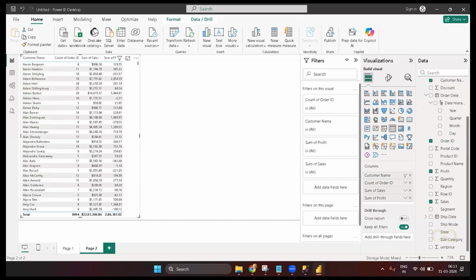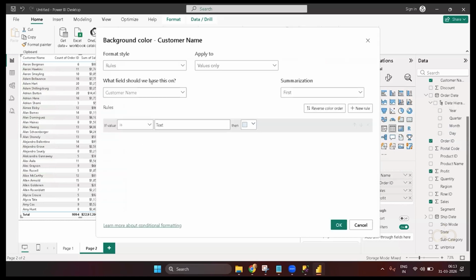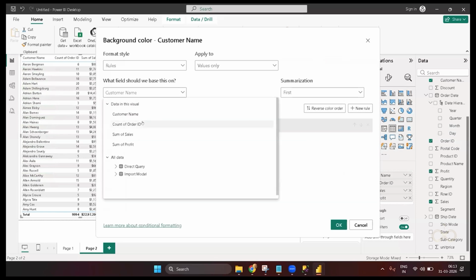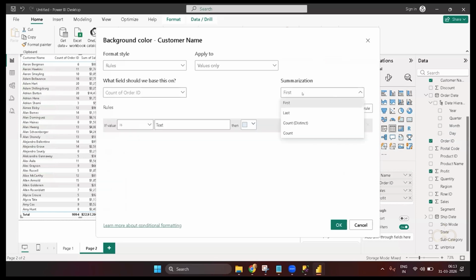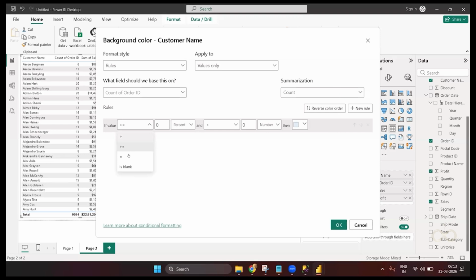Okay, now let's make one condition here again. Conditional formatting, background color. We have a rule, on the basis of which column? Count of order IDs. Now the rule here is very simple. If total order is less than 10, so we have multiple options here, guys.